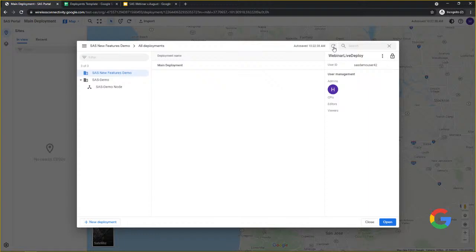Actually, I'm going to click the refresh button here. Maybe you didn't even notice this little refresh button here. Click the refresh button, there it is. Webinar Live Deploy, SAS Demo User 42 is my user ID. Now you'll notice I'm already an admin. By default, it gives me admin privileges to that deployment. That's a good thing.